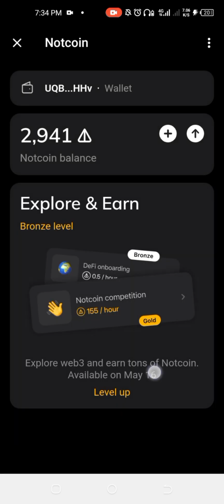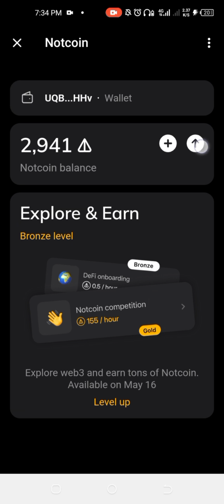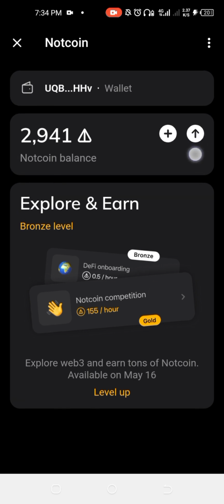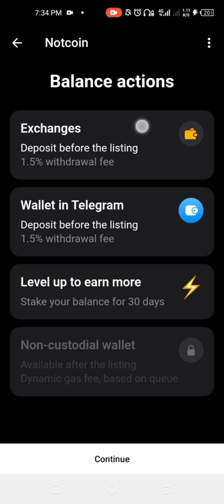So now we want to move it to our exchange. Remember, it is on your exchange that you can sell off these coins. That is why you need to move it, and you have to move it before tomorrow so that you will not lose your Notcoin. So quickly use this arrow button at this side here. Click on it. Once you click on it, it's going to come to this place for you.